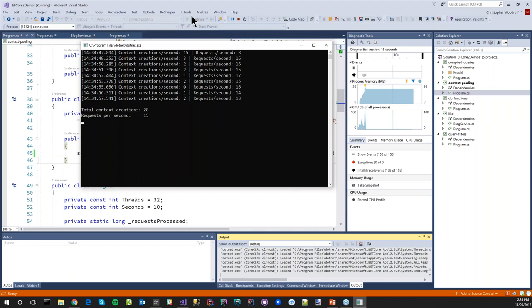So we decreased the number of contexts that were created during the execution of this application. We also increased the requests per second that this application could handle. So just by switching and using DbContext pooling, you will see performance gains. Now, I do want to let you know that you will possibly have some startup increases because DbContext pooling has to create some initial DbContexts for the pooling. So there may be some slight increases to the startup of your application.